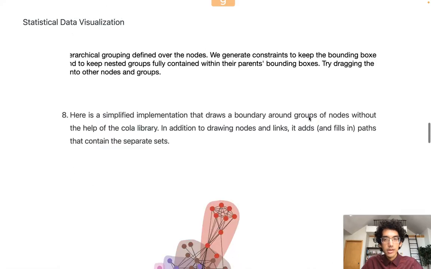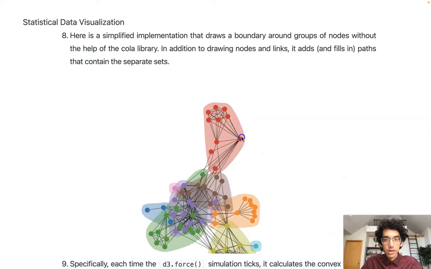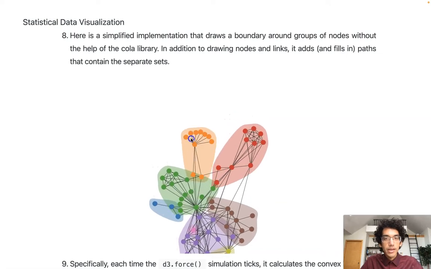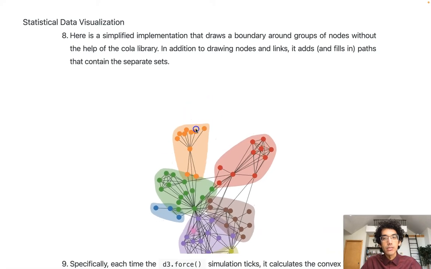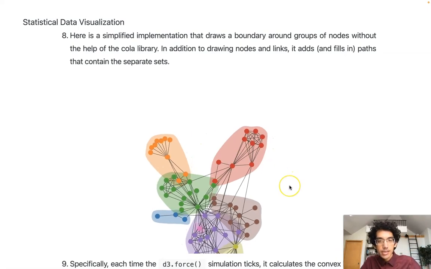Okay. Here's an example that doesn't even use the Cola library. This is the Les Miserables dataset. I've taken all the groups according to some color, and then I've just calculated the convex hull around that color. Once I know that convex hull, I can draw a path along that boundary. And then every time the force simulation ticks, I update that boundary, and it creates this kind of illusion of an animated clumping of all the nodes.